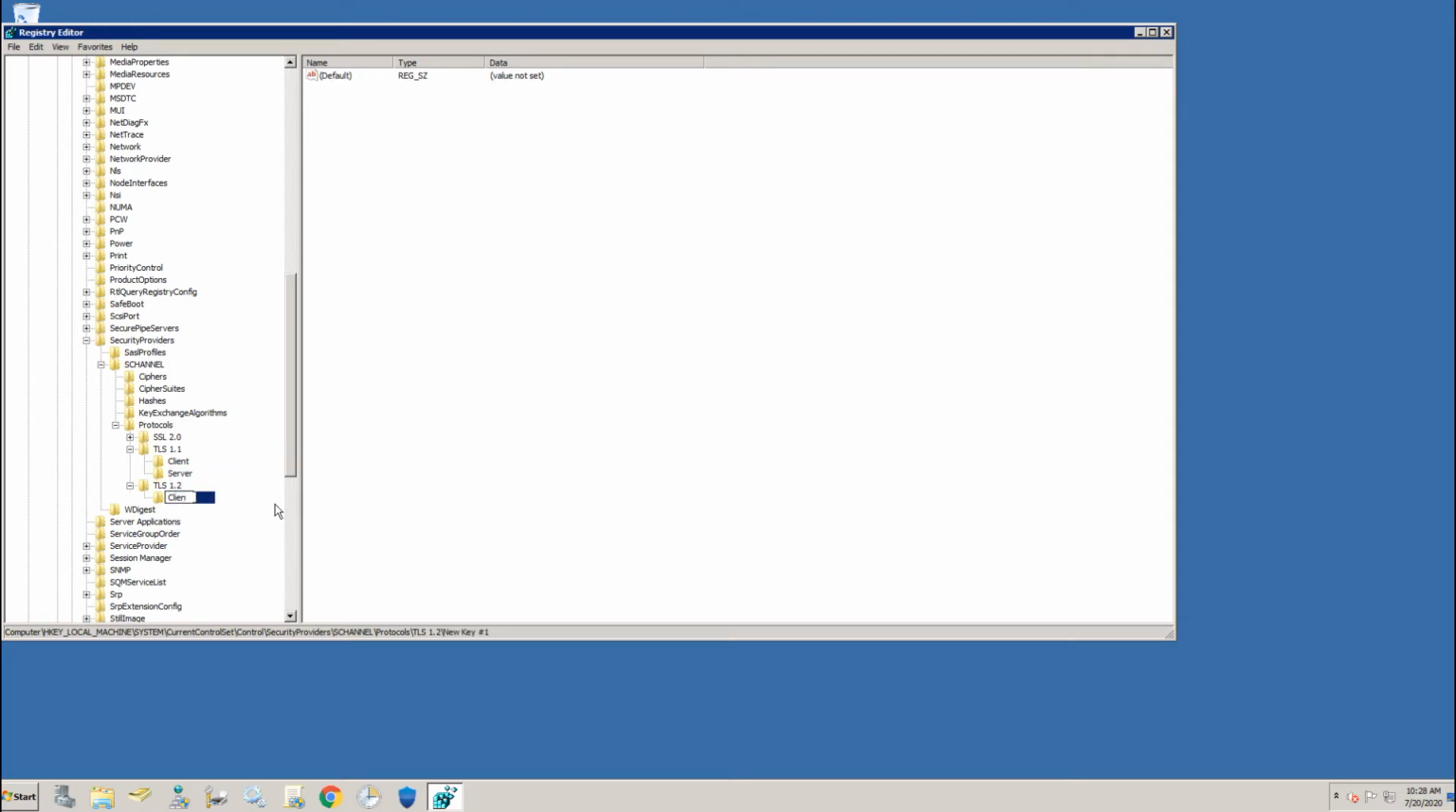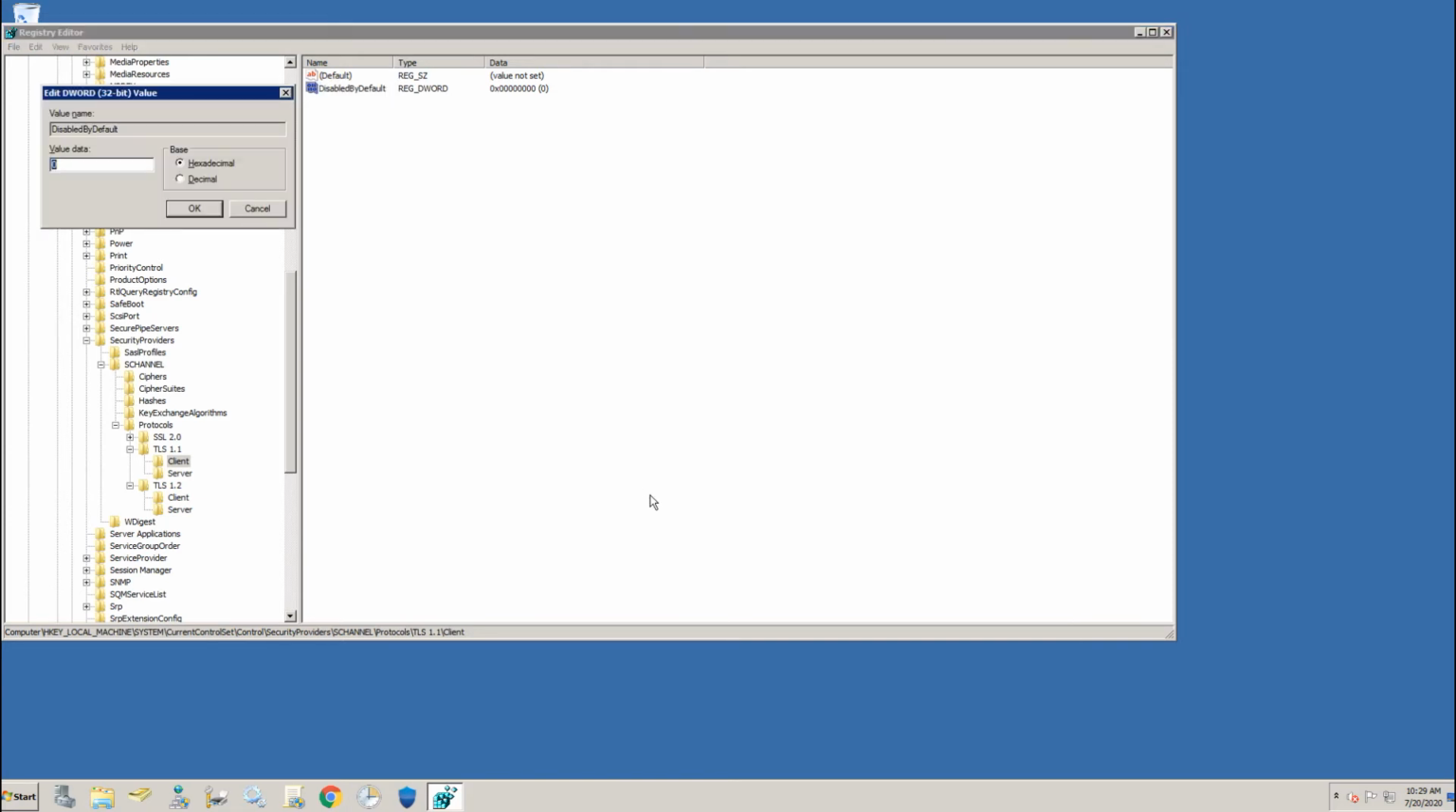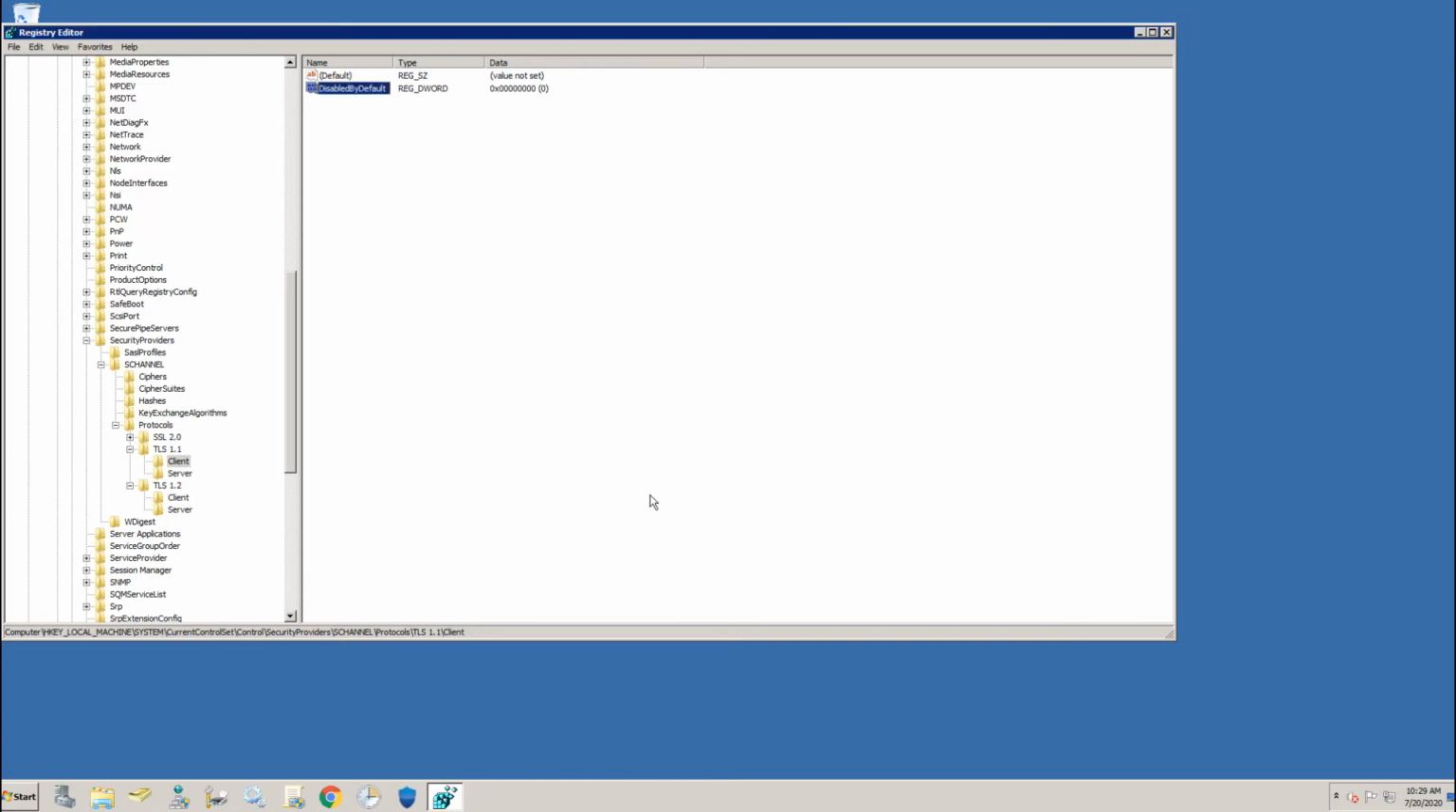So Client, and then Server. I'm going to go to Client, and we're going to create two DWORD values. First one's going to be DisabledByDefault, which we're going to set to 0.